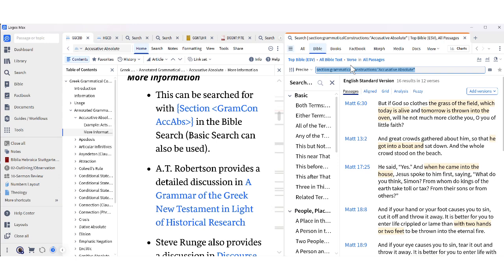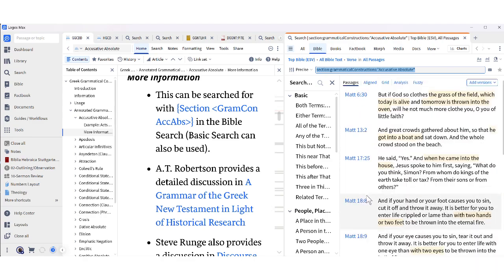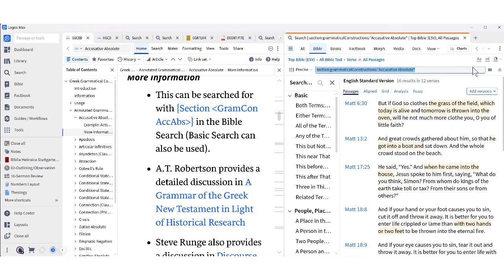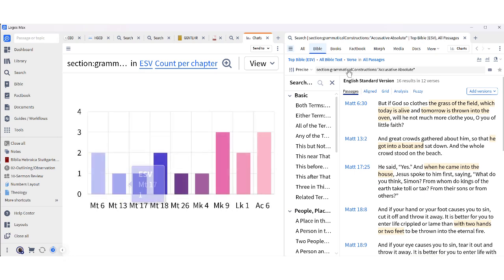I like to limit how an author uses it, so I'm not going to look at every passage. If I wanted to just see, for example, the books where it's used, one thing that I can see is that it's used a lot in Mark also. It's used three times in Mark 9.